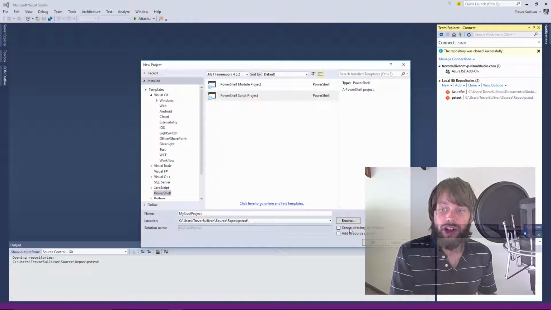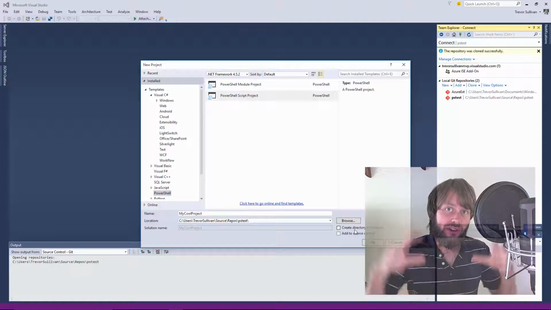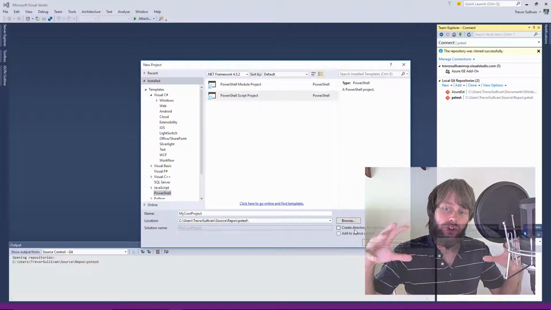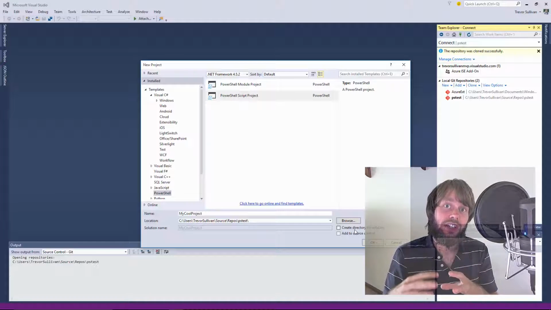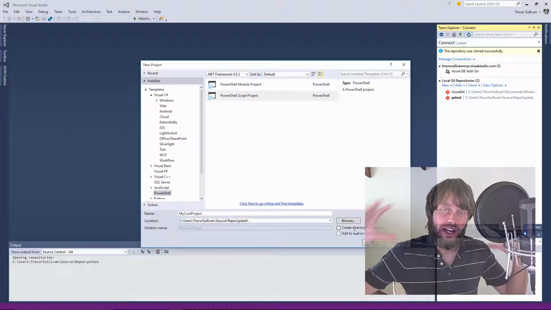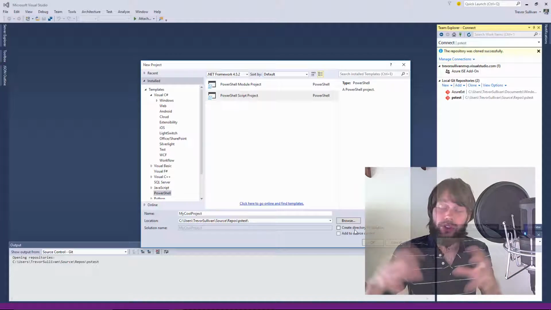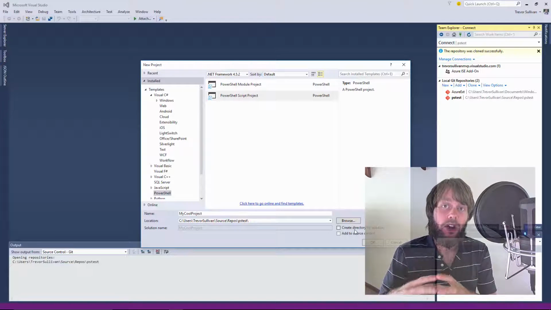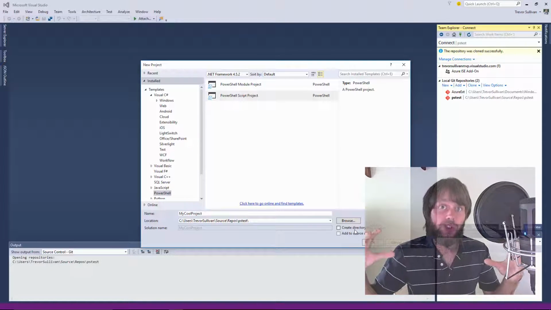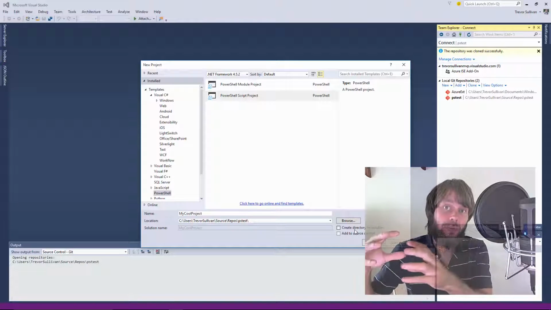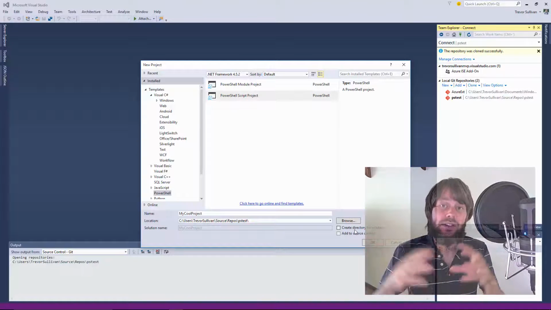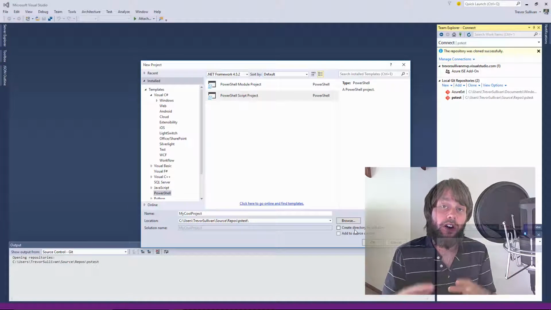Now, you also want to uncheck the create directory for solution, because what happens is Visual Studio actually has a solution file. And inside that solution file, you can have one or more projects, and each project can be a different type. So you could actually have an entire Visual Studio solution that only has a single PowerShell project in it, or you could have a Visual Studio solution that has a PowerShell project, a Python project, a C# console application project, and these components can all make up part of an overarching solution.